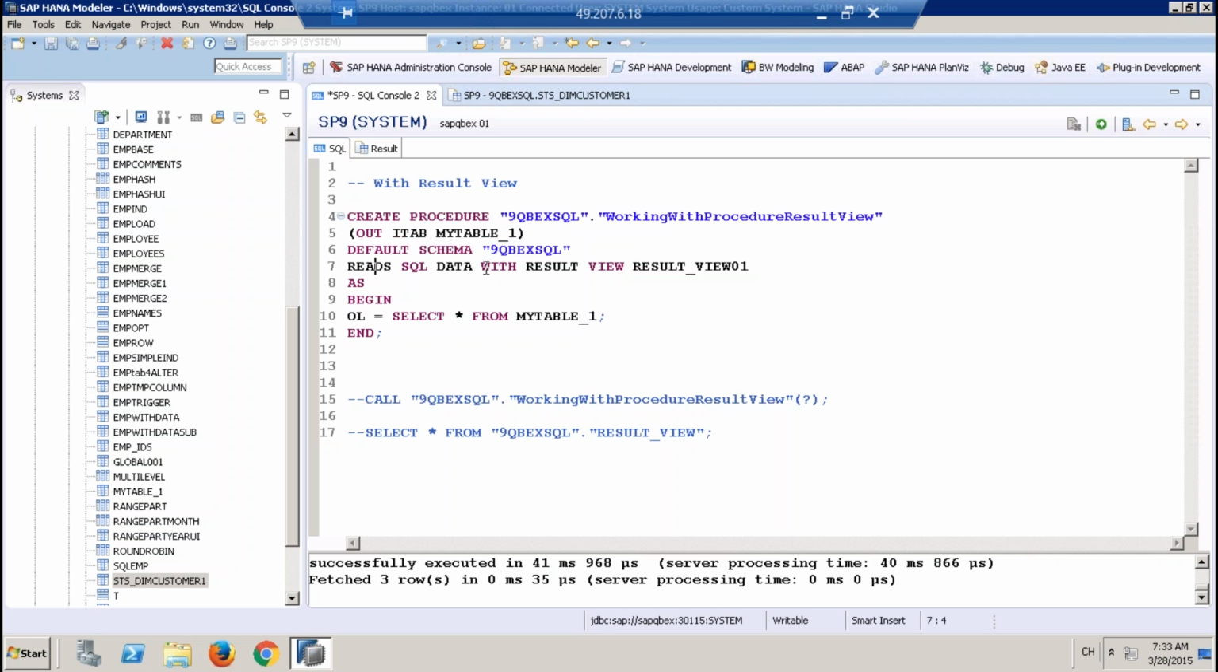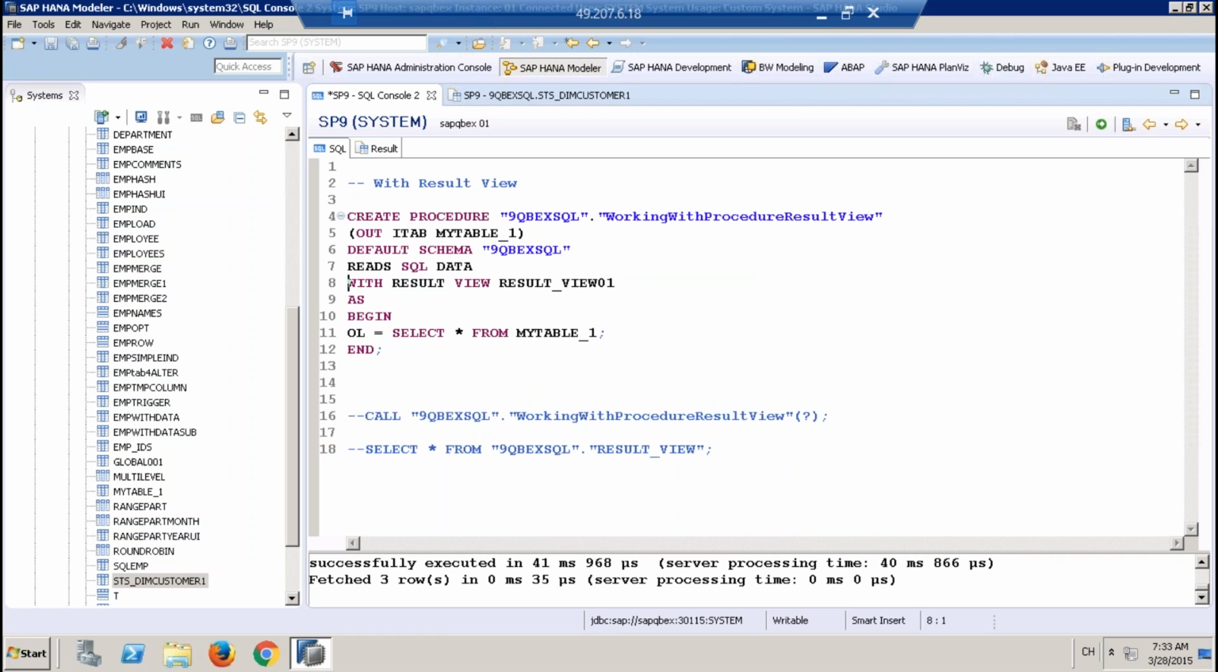I'm saying reads SQL data, so this procedure is just going to read the data from the database. It's only going to have select statements. So I would say ITAB is equal to the select. I can just print this result from ITAB here, or I can return. Since you have a procedure returning a table type output parameter, we can project the result of this procedure as a result view, which is the name of the result view in double quotes. Every time you're referring to any identifier or object name, you put it in double quotes, and for a string, single quotes. With result view so and so, then what happens?